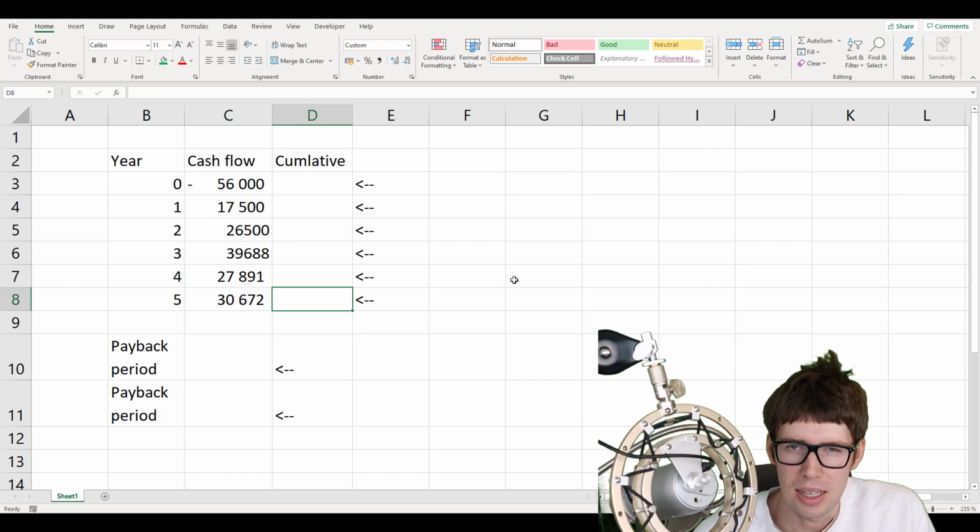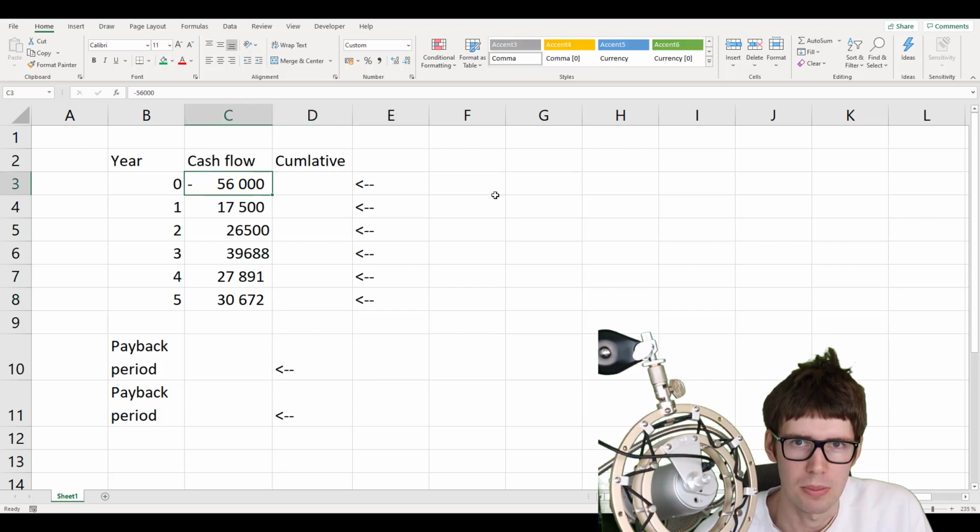So when is the payback period? The theory here is basically that the payback period is just how many years it takes before the investment cost has been paid back. And we don't take into consideration the time value of money here. So how do we do it? Well, we need to calculate the cumulative cash flow.